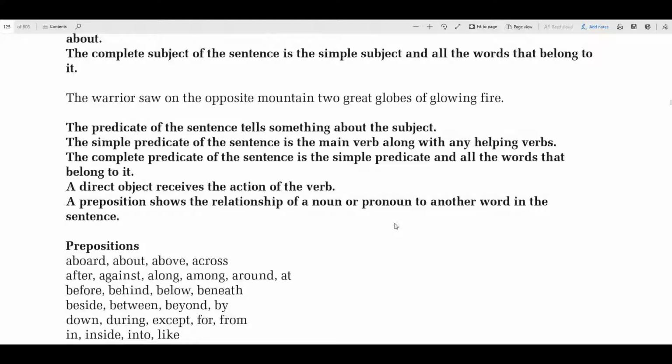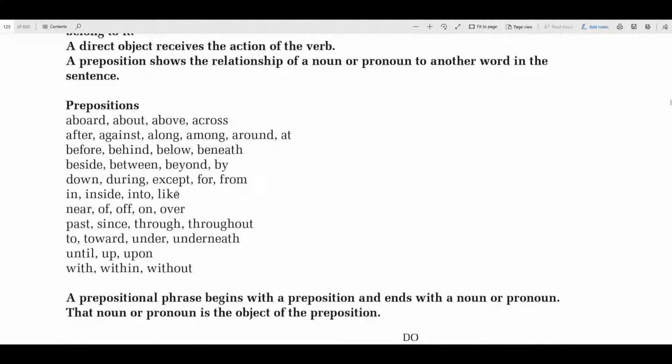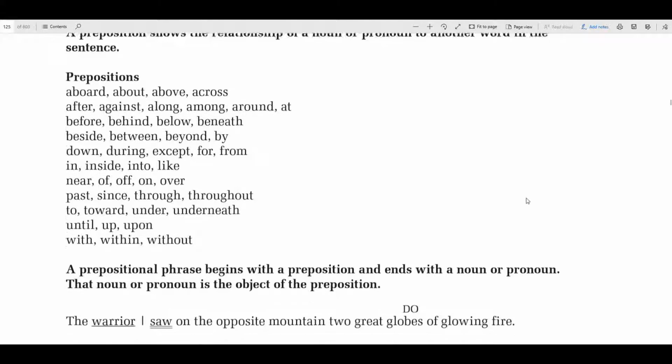All right. And then it tells you about the predicate, tells you about the direct object, preposition. I'm not going to read those definitions to you. You can read those. Here's your list of prepositions again. Very important for you to remember these. Like I said, you can cut those out if you want to out of this. Paste it up somewhere if you want to.